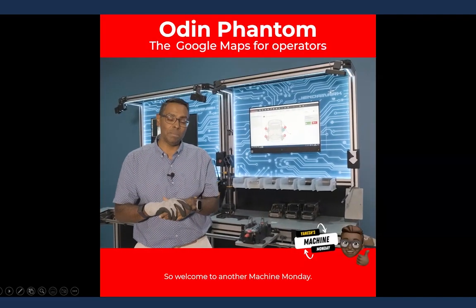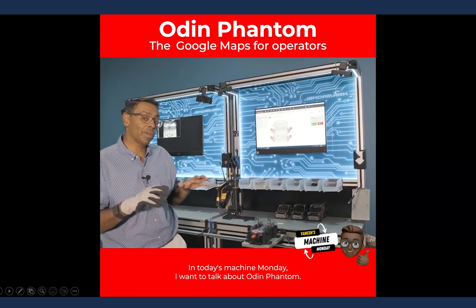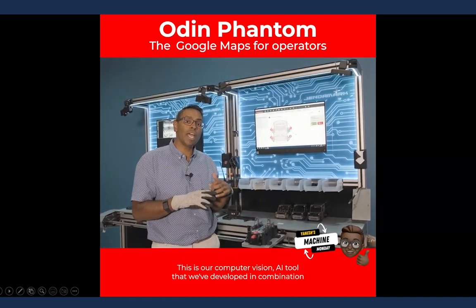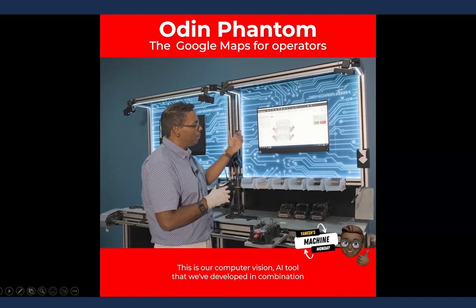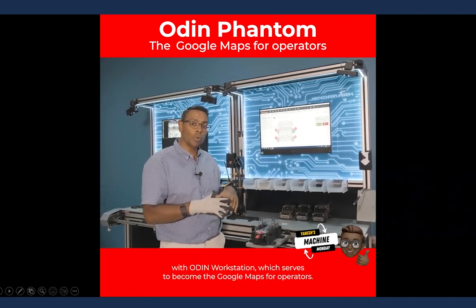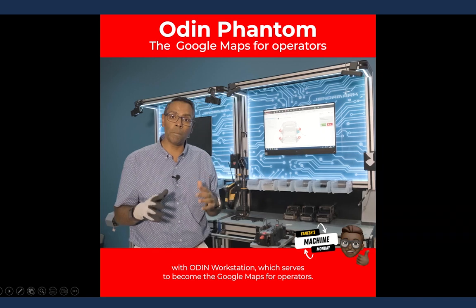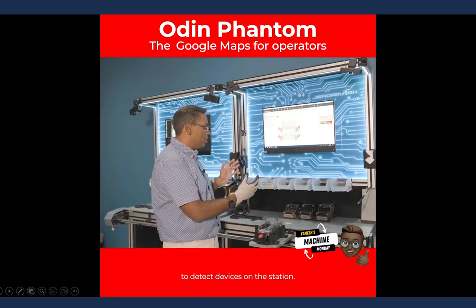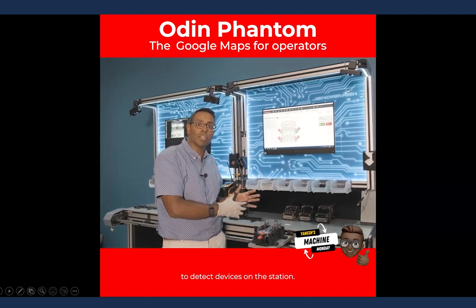So welcome to another Machine Monday. In today's Machine Monday, I want to talk about Odin Phantom. This is our computer vision AI tool that we've developed in combination with Odin Workstation, which serves to become the Google Maps for operators. So what it does is actually uses cameras to detect devices on the station.